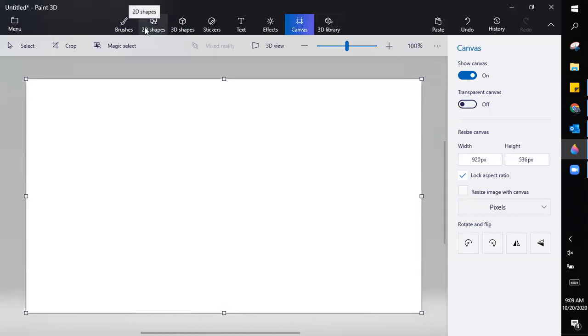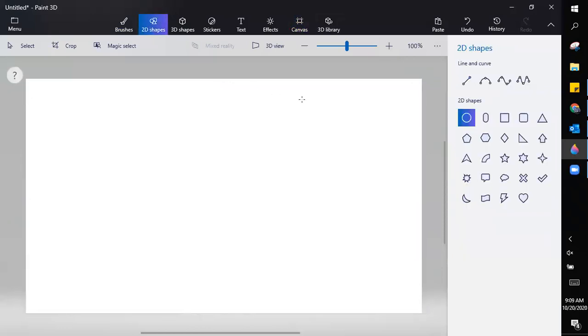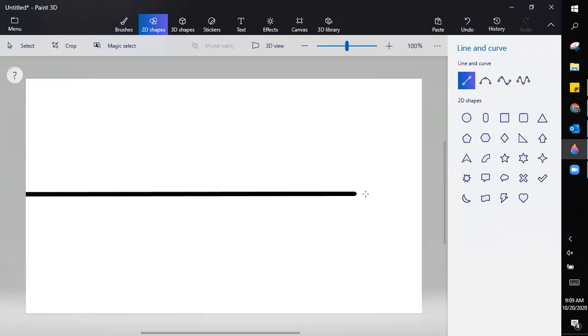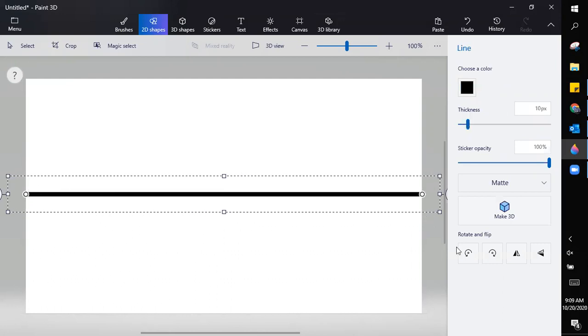So the first thing that we're going to do is draw our horizon line. So click on 2D shapes, click on the line, and then I'm going to draw a line straight across the page. All right.